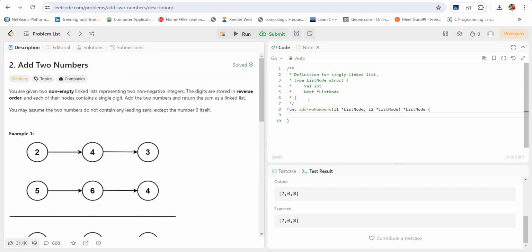If you see, this is a functional problem. They have given this function and we have to complete it. It's not like you have to write from scratch. Everything is already written and parameterized. They have given two parameters, one is linked list L1, the other is L2, and you have to return a linked list pointer. Here you have to return a pointer. So let's start from here.